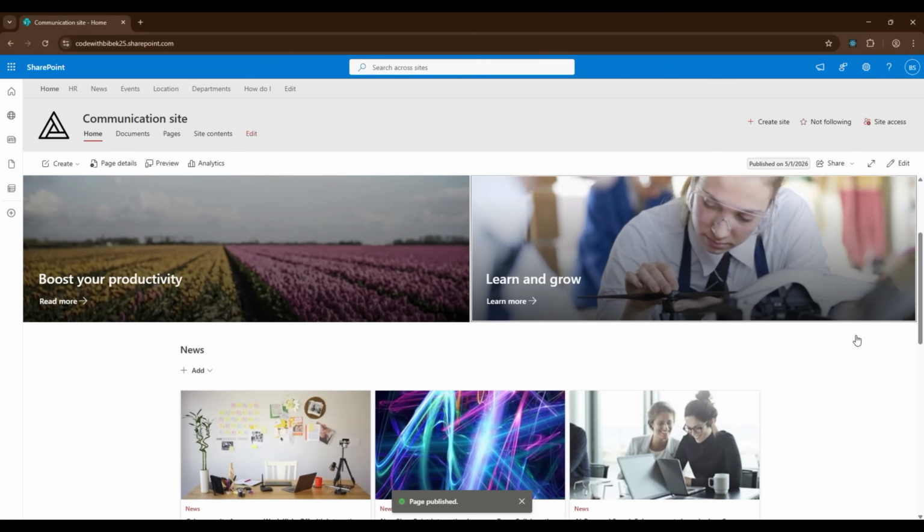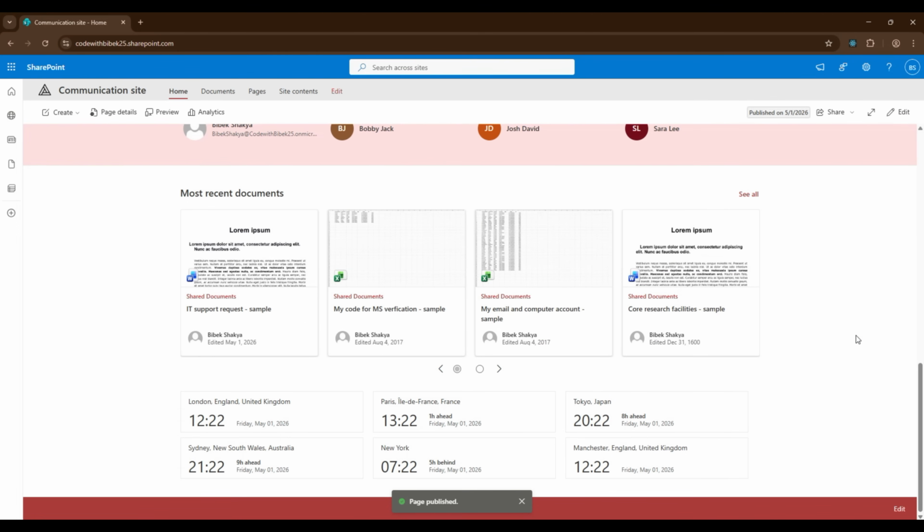Now our home site is looking much better. Feel free to add any other section and web parts if needed. This is the end of this session. In the next session, we'll add footer info and footer navigation.